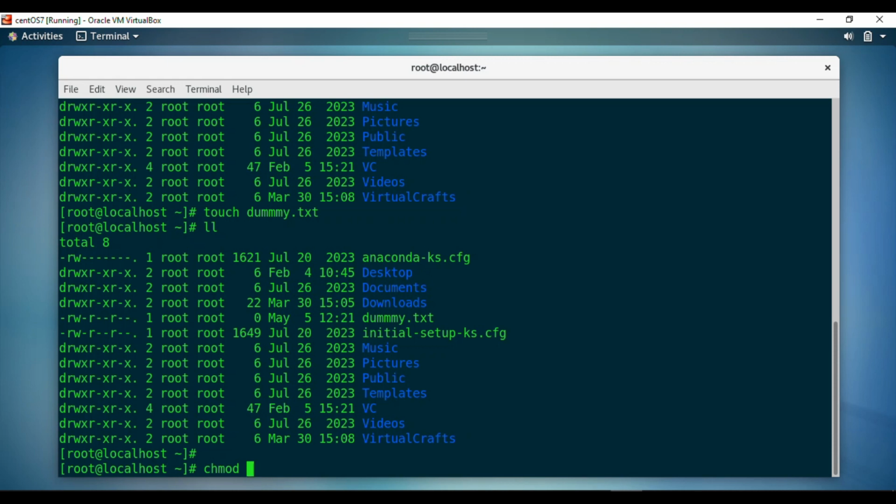For example, if I am changing the permissions for the user, I will write u. And then as I am adding the permissions, I will type plus. And here we will write the character corresponding to the particular permission. For read permissions, I will write r. For write, I will write w, and for execute, I will write x. But as we can see, for the dummy file, read and write permission for the user is already set, so we only have to set the execute permission. I'll just say that I'm giving execute permission to the user. And then finally, the next argument will be the name of the file that we are changing the permissions for.